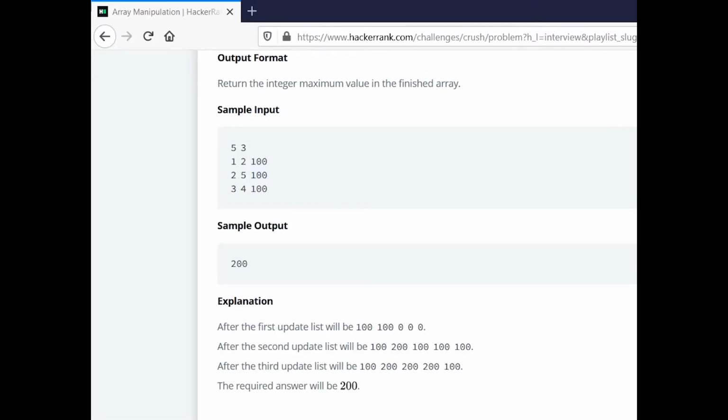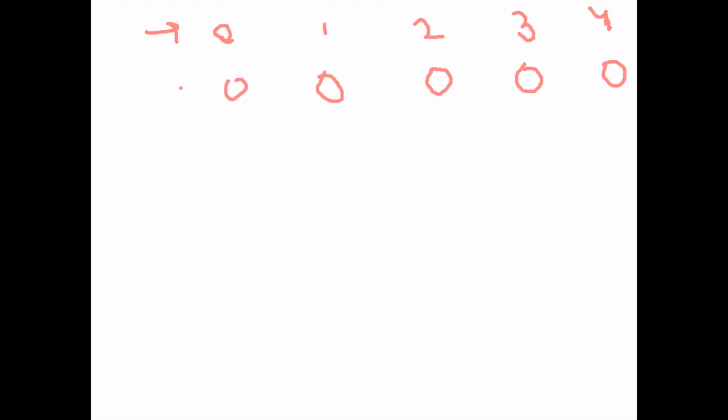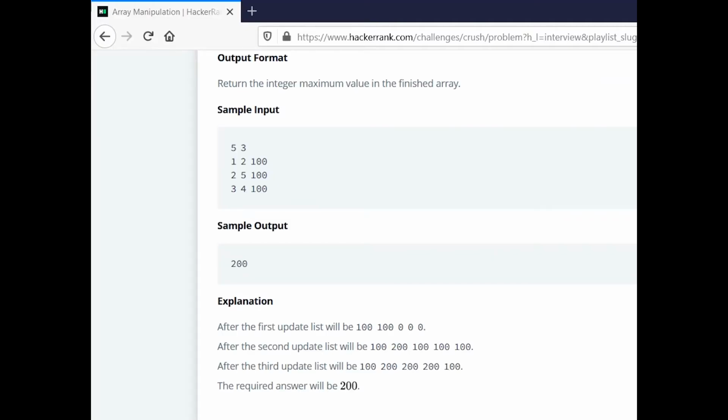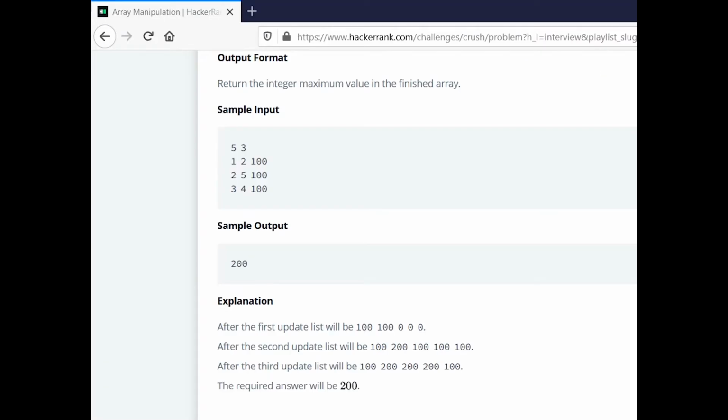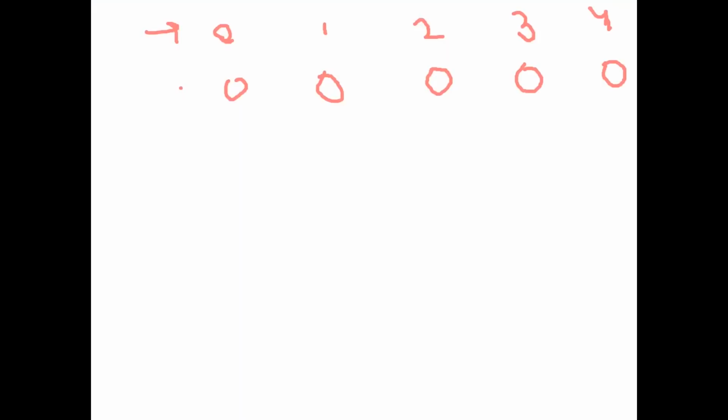Now I had 5 3. What did I have? I had 1 2 100 for the first query. The next queries are 2 5 100 and 3 4 100. So 1 2 100, 2 5 100, and then 3 4 100.